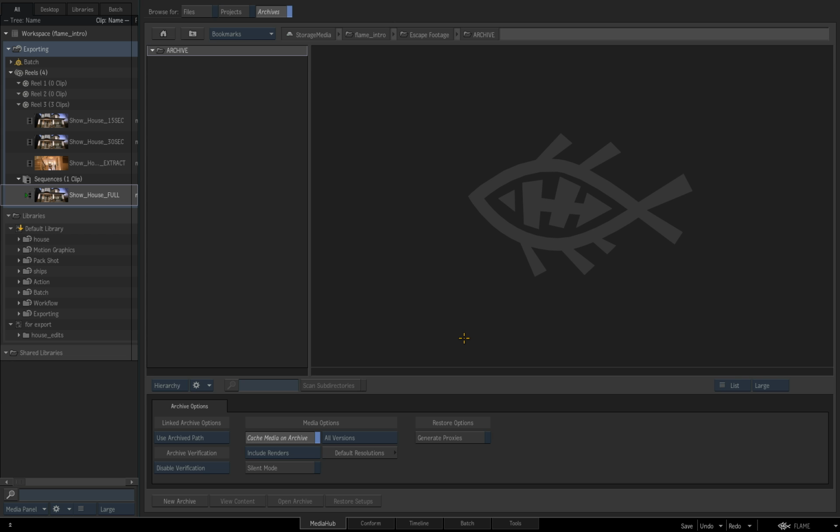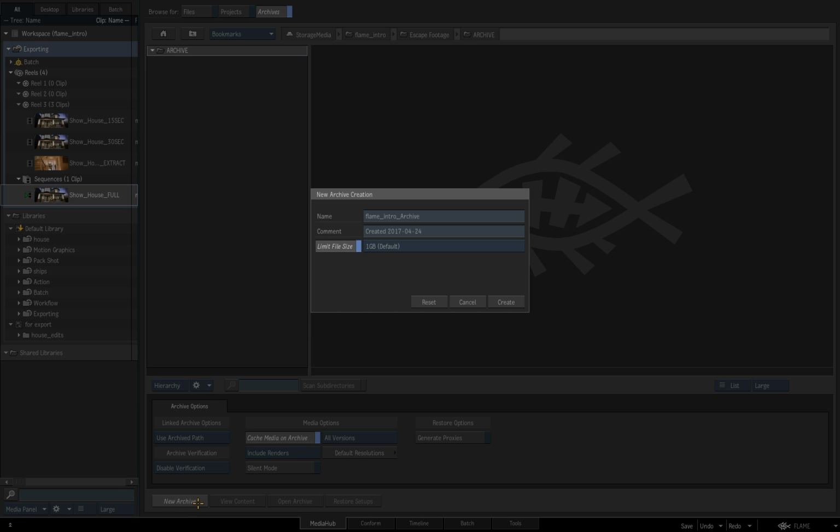Now, at the moment, there's nothing there. There is no archive, there's no media, absolutely nothing. So the first thing we need to do in this particular case is create an archive for everything to go into. So down the bottom on the archive interface, I'm going to create a new archive.